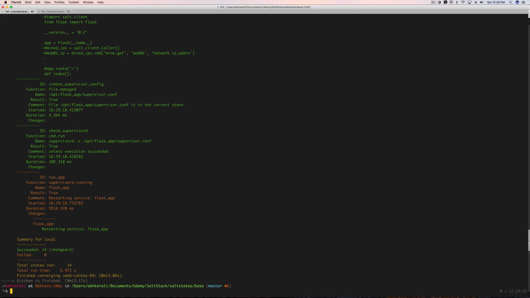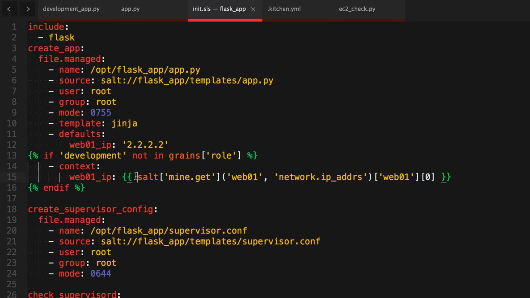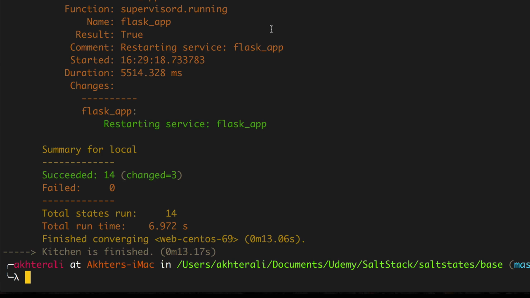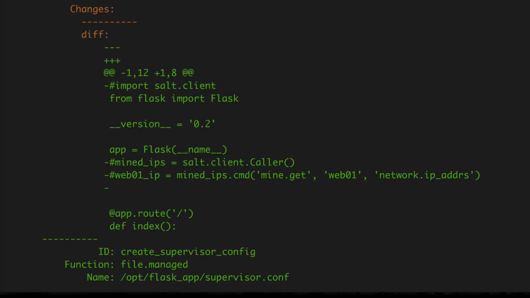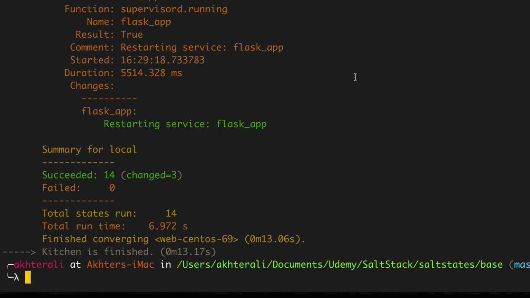Okay, so it succeeded. I did have another hiccup. It's a minor hiccup. I said that it was web01 IPs web01 underscore IP is equal to salt this. You don't need to do that. That's this variable here, just like how we have it in our init.sls for Apache. And it did work. So as we can see, it restarted the application and it removed these. And we should be able to go into it and see the same exact thing in our app.py.